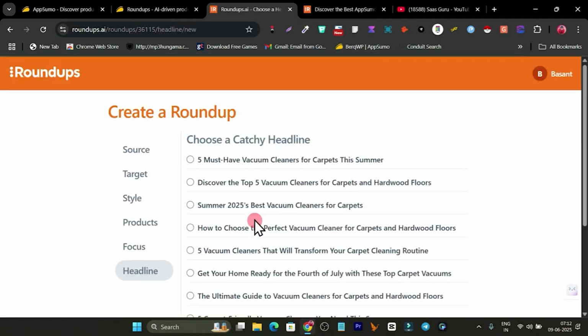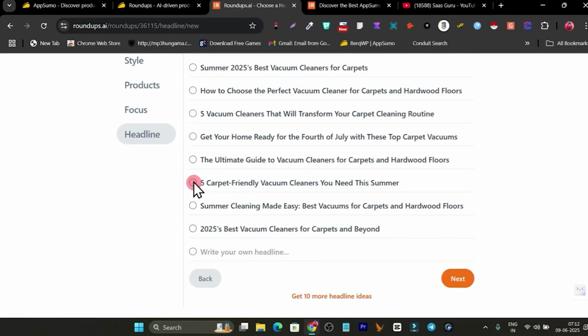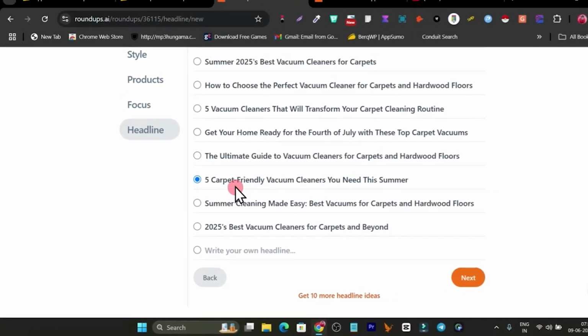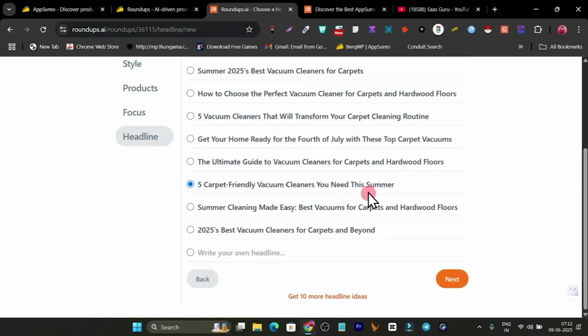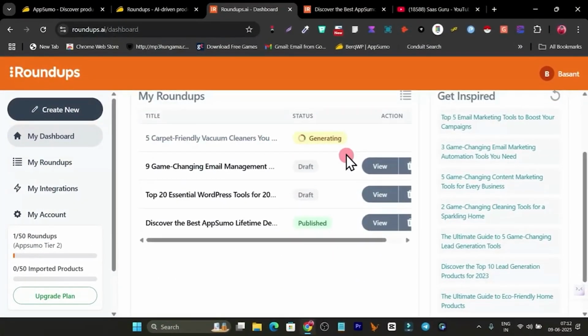So I think in around 1 or 2 minutes you will select all this stuff, and boom, your article will be done. So now first I have to select a catchy headline. So I think this one looks really good: 5 carpet friendly vacuum cleaners you need this summer. So let's click here on the next. Okay, and now it will start generating.